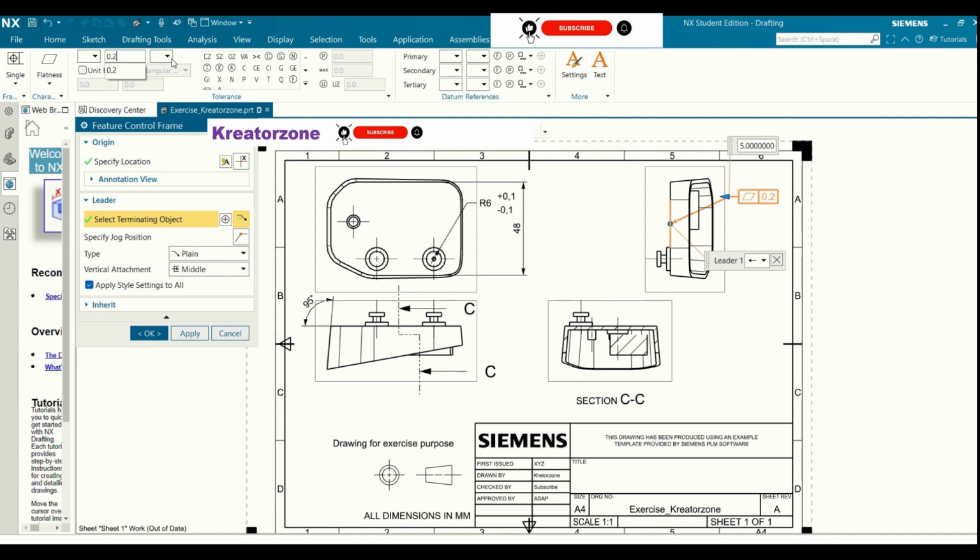Select the dimension. I'm going to give it as 0.2 mm. You can also specify if it's least material condition, maximum material condition. In this case, we'll keep it as none. If it was a diameter, you could have position given as diameter, and square if it was a square. You can also add different symbols that are available.